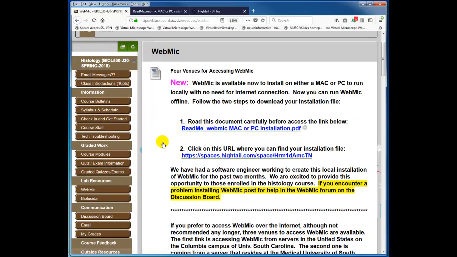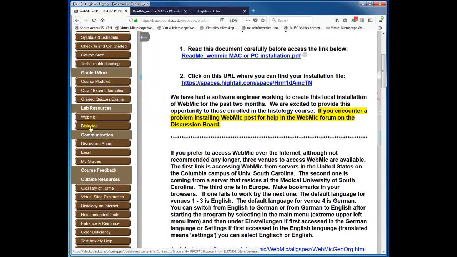Okay, so now I'm going to go to Biolucida.